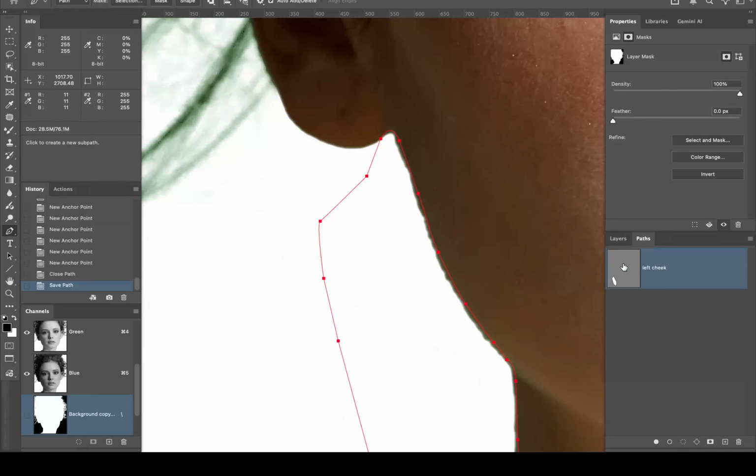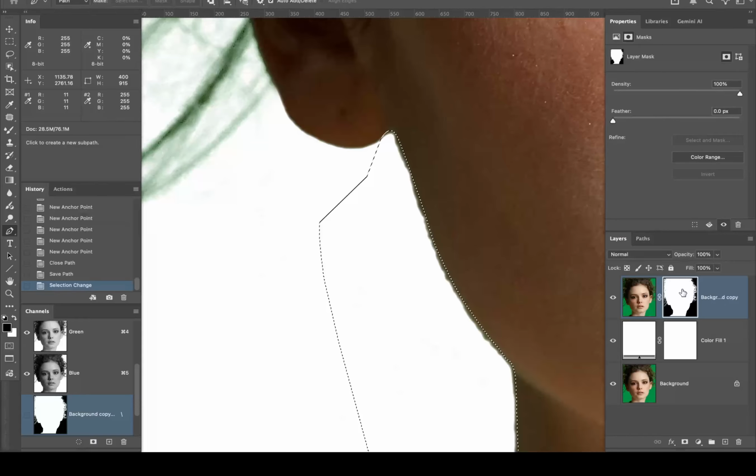Okay, so then I'm going to hover over the thumbnail of left cheek, hold down my Command key, and click, and it'll load it as a selection. So I'm going to go back to my mask on my layer right now, and now remember what I'm trying to do. I don't want to see this jagged edge, so I need to fill my path with black. In this selection area, I need to fill it with black to hide that.